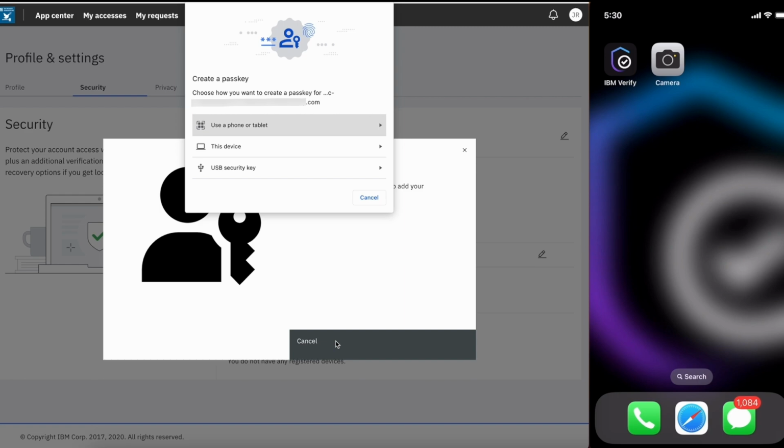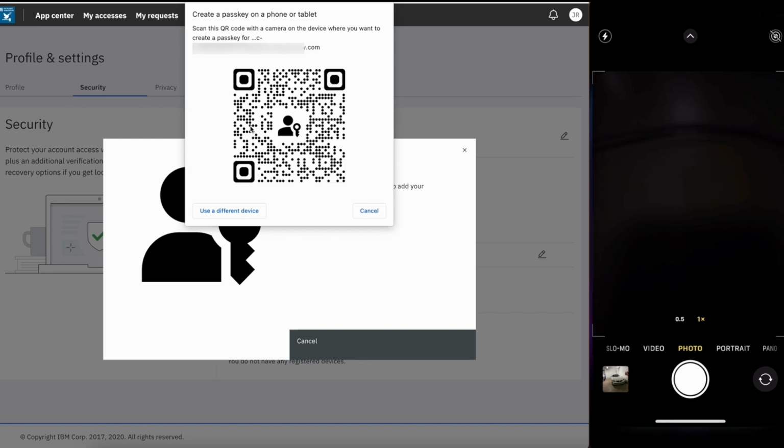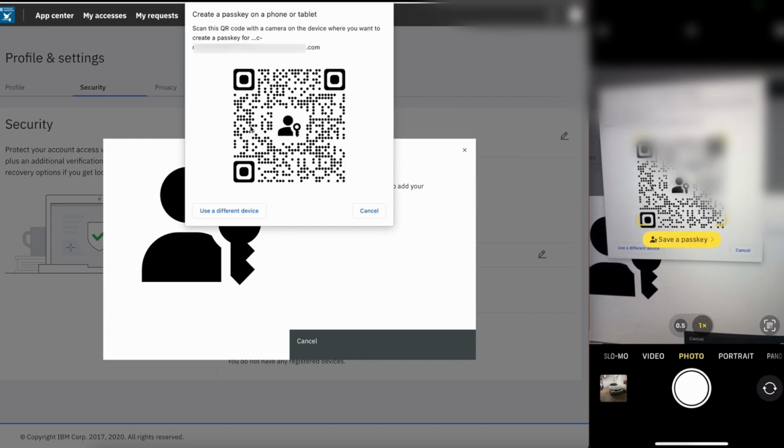Now this will present you with an option to configure a passkey using any particular device of your choice. It could be a phone or a tablet, it could be a laptop, or it could be a USB security key. So let's select phone or tablet for this demo. And then we'll be presented with a unique code for the passkey. Let's scan it through our mobile.